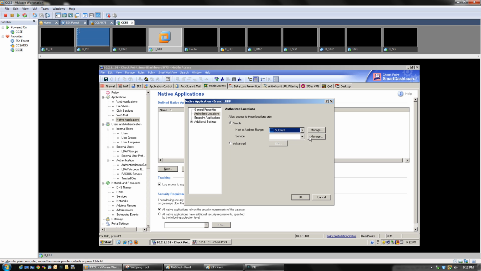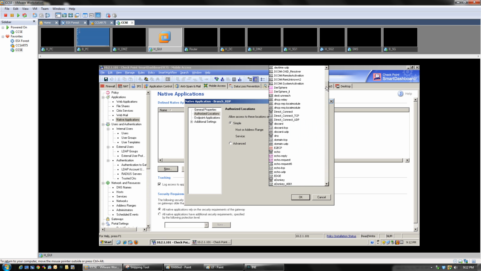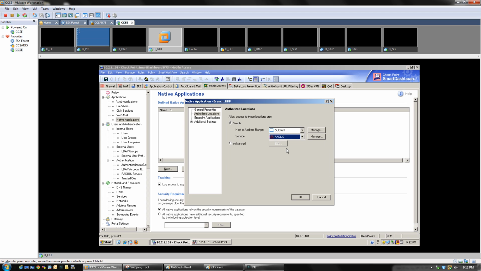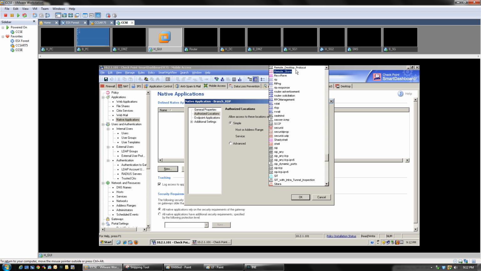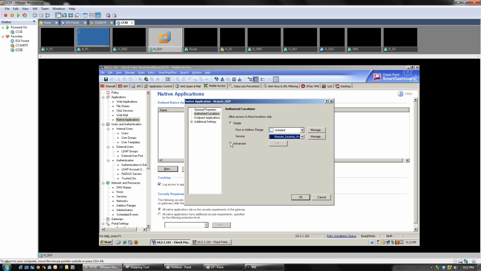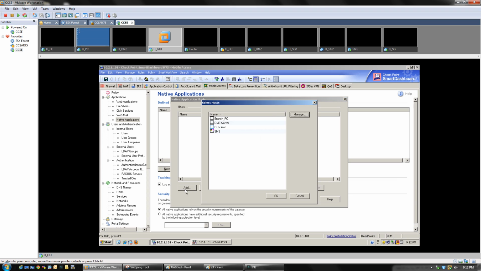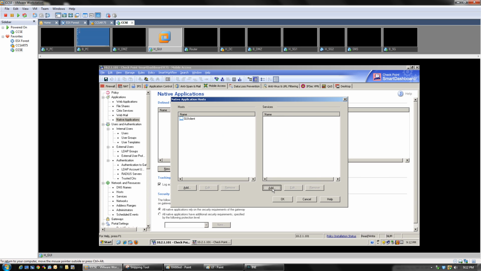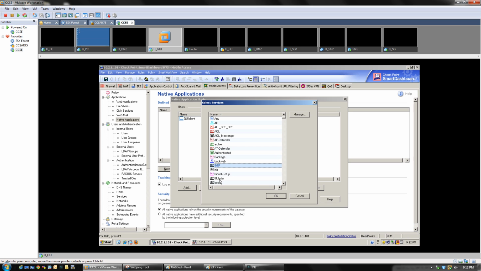Service is going to be TCP remote desktop. It's kind of difficult to find this thing here. Where is TCP remote desktop? Remote desktop protocol. Yes, TCP remote desktop protocol. If you want to add more services, you can click on advanced, click on add here, type the host, select the host, click add, and add more services one by one.